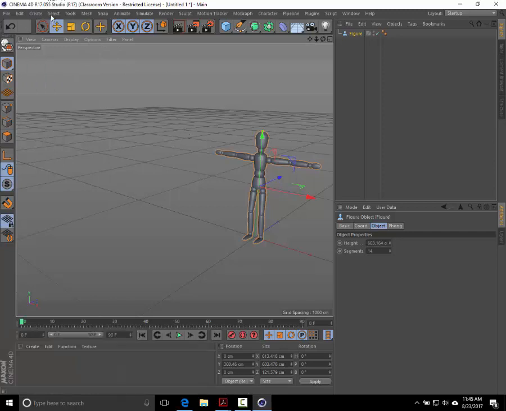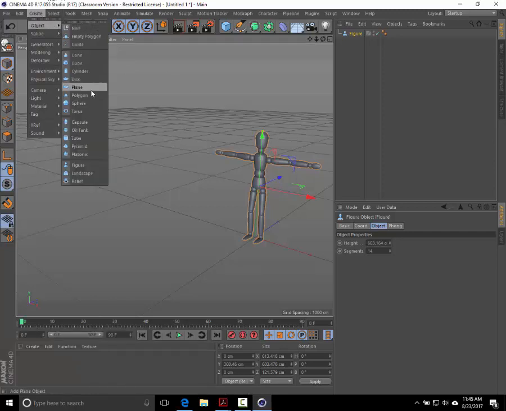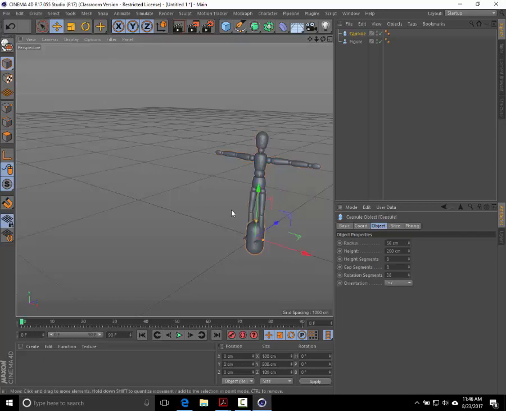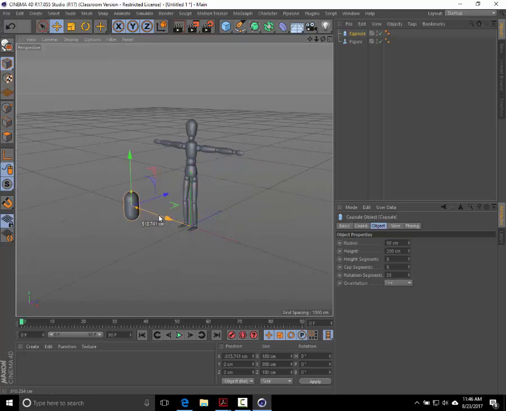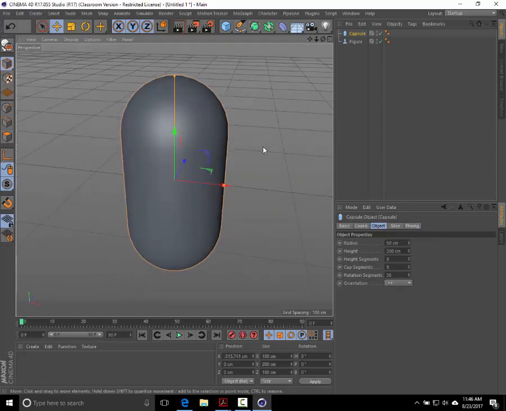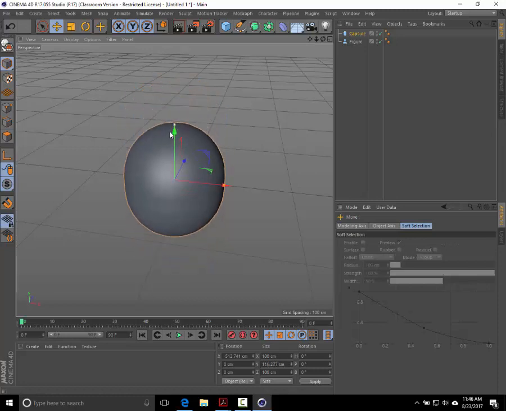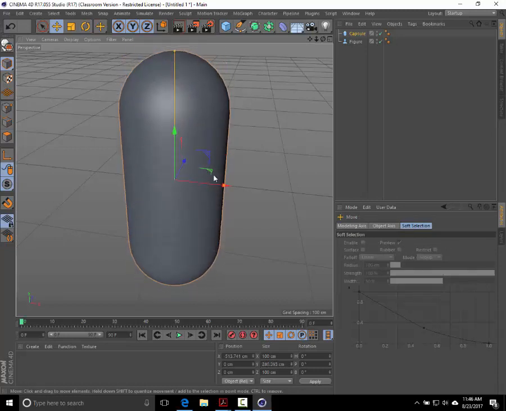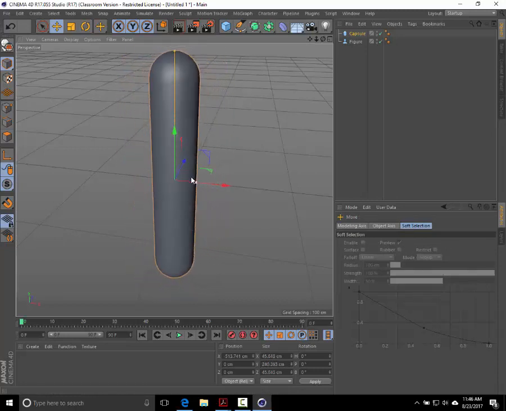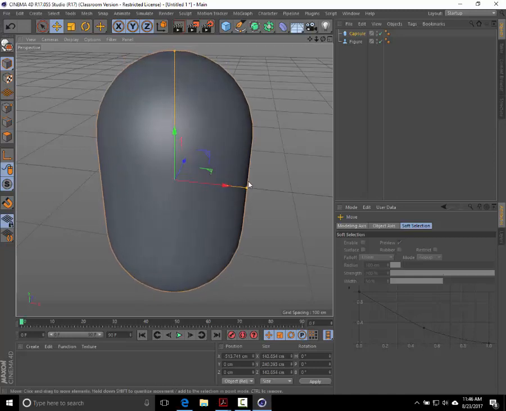Okay? If you create other objects, each object will have their own set of parameters. If I go to capsule, you'll see that capsule has two different manipulators. There's one on top that allows me to control the height of the capsule, and then there's one on the side here that allows me to control the width of the capsule. So each object you create will have that ability to tweak those settings.